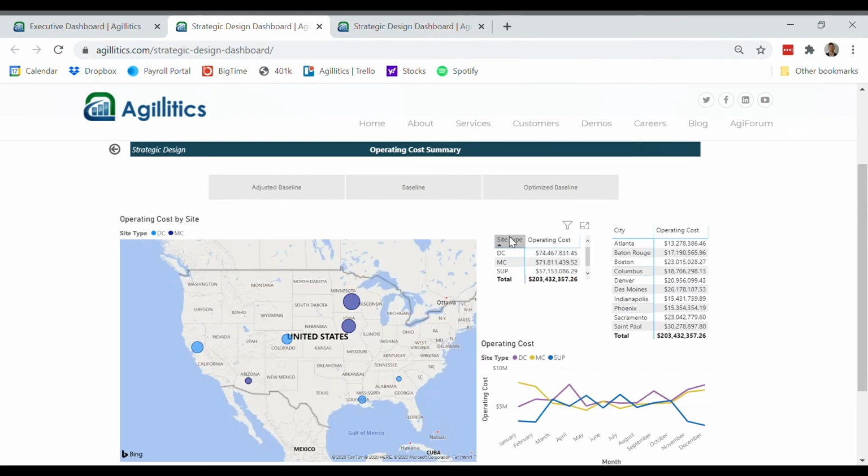This dashboard gives a summary of operating costs by location and site type. Like the labor dashboard, the map shows the operating costs at each site, with the larger circles representing higher costs. To the right, we have the operating costs aggregated by site type and location in tabular format, and below, aggregated over time, with each line representing the cost for each site type.